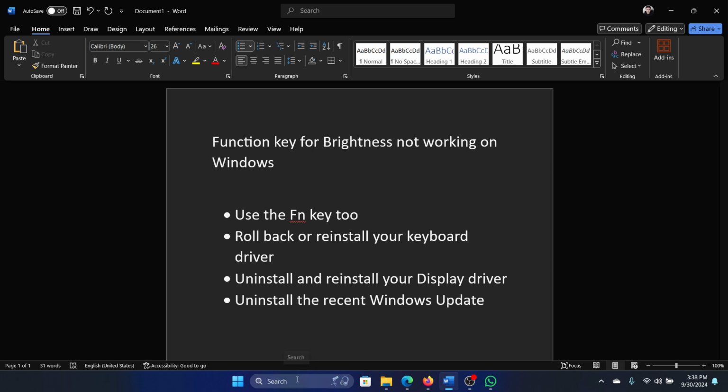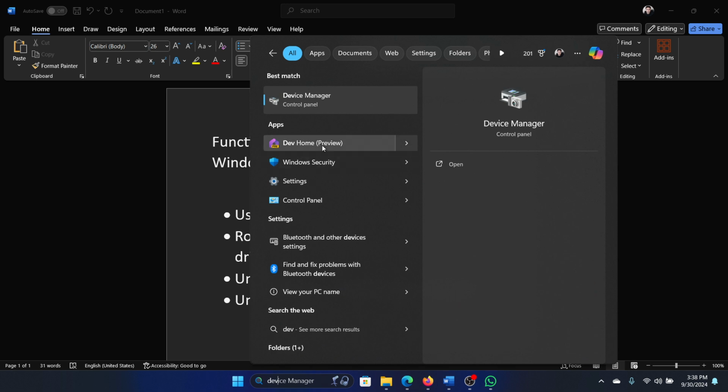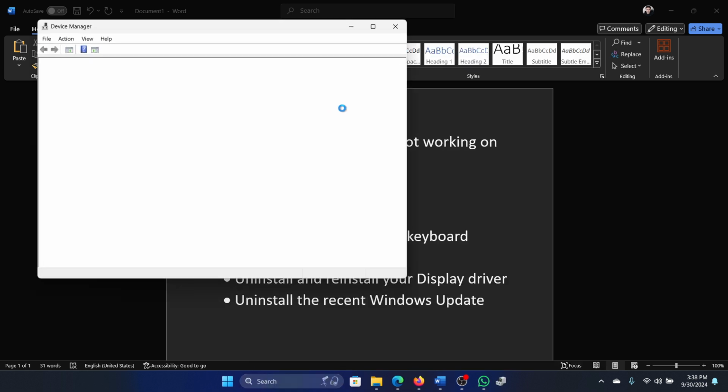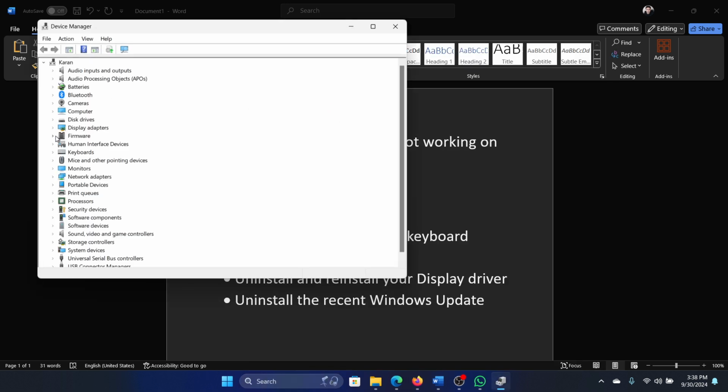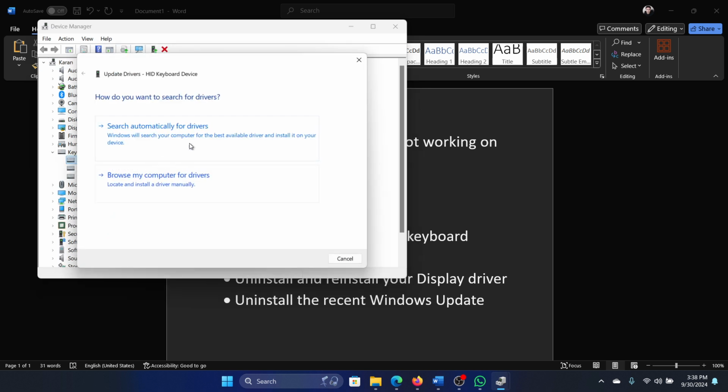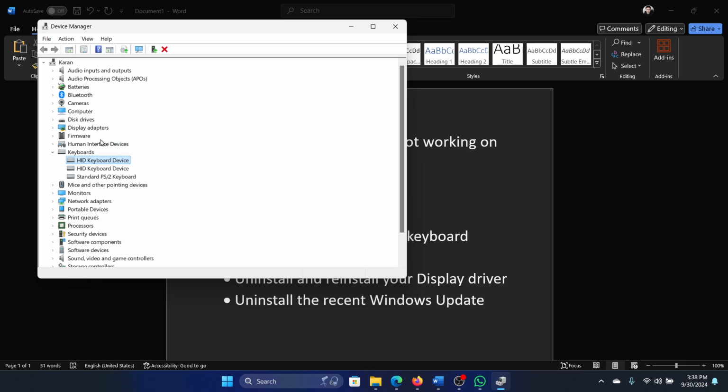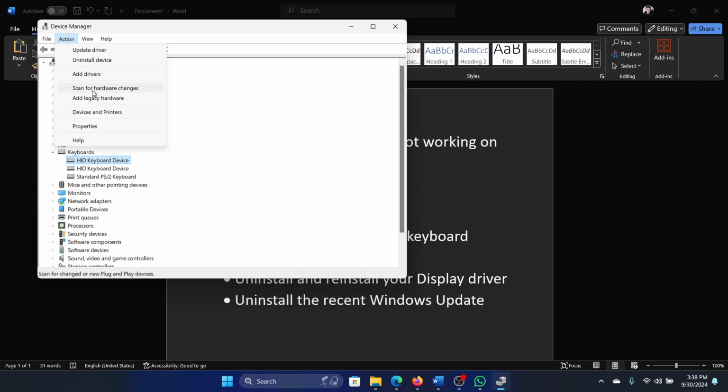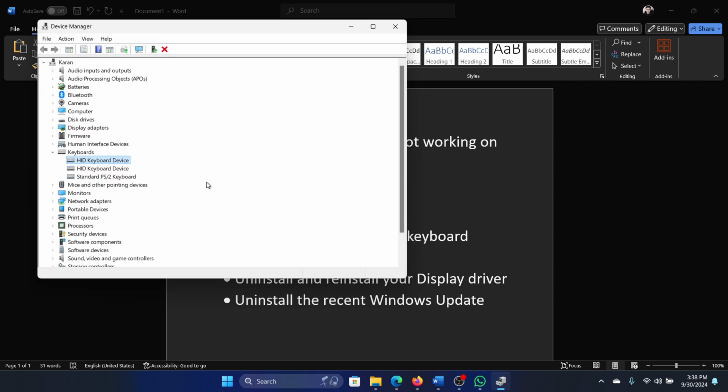Now I'll show you how this is done. Search for Device Manager in the Windows search bar and open Device Manager. Expand the list for keyboard drivers. Right click on the first driver and select Update Driver. Search automatically for drivers. If this doesn't work, then right click on it and select Uninstall Device, Action, and then scan for hardware changes. The next one is to update and reinstall the display drivers.